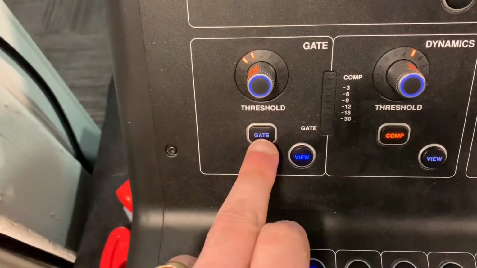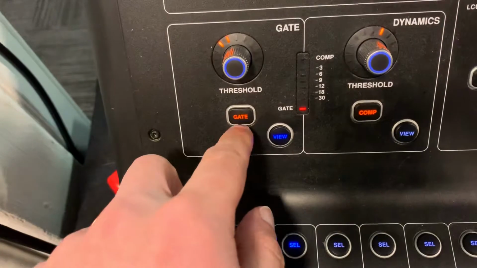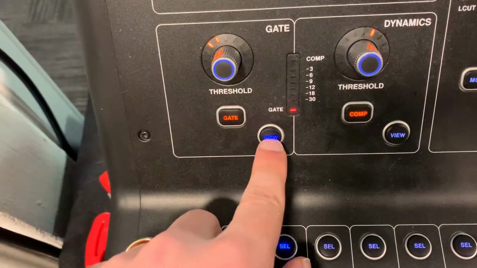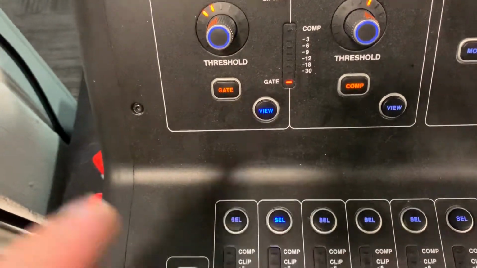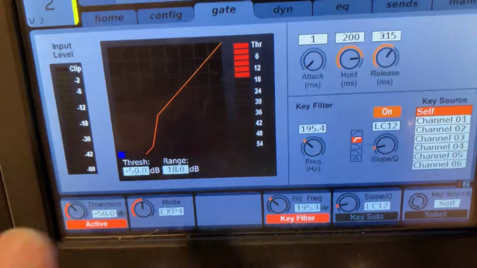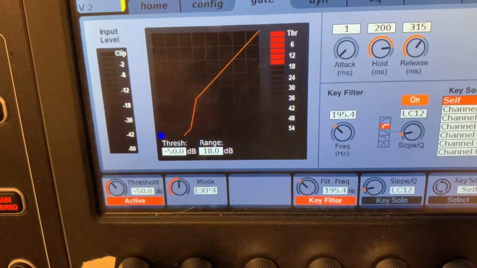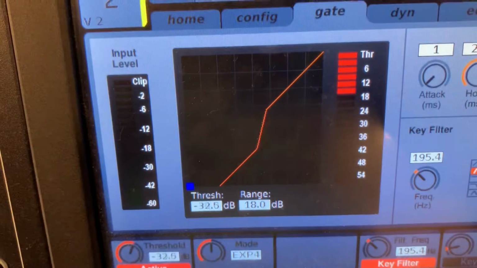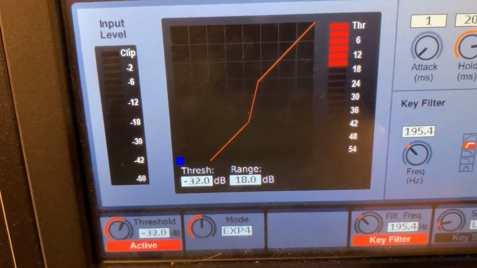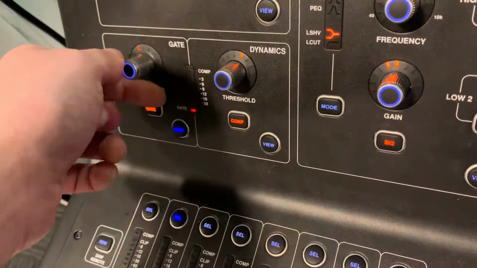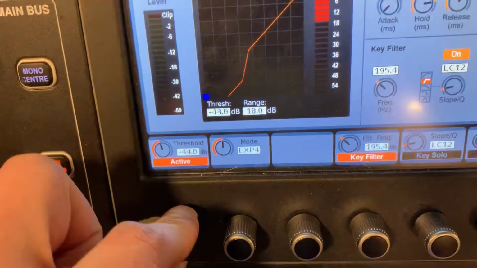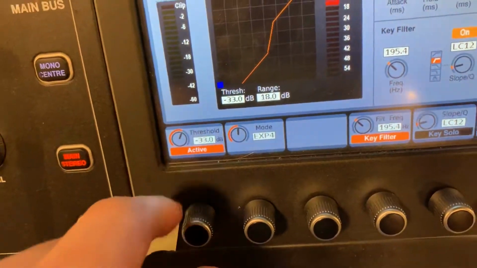We can turn the gate on. You'll see it going red there, and there's a wee light saying, yep, the gate is on. Then we can view it with this button here, and over here we can see a diagram that shows us visually what's going on. This knob here, the threshold knob, is going to change the threshold on that diagram. So I'm just changing that over here, but I can also change the threshold here if I want.